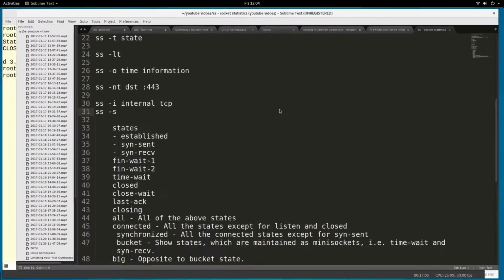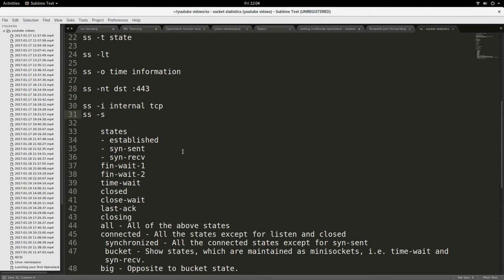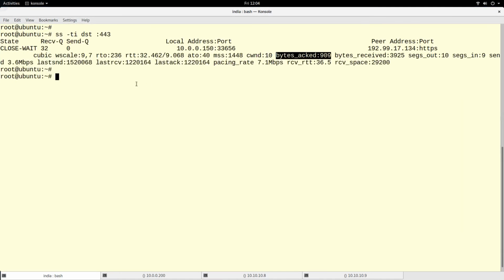So if you are familiar with how TCP establishes its state and the various messages, parameters and options of TCP, you can see some of them here.